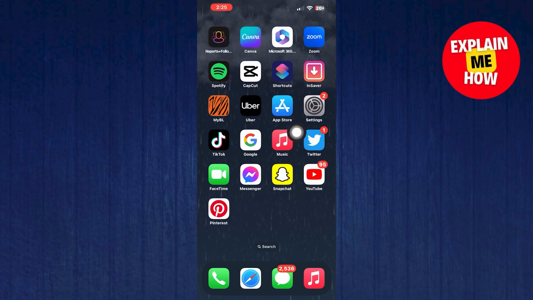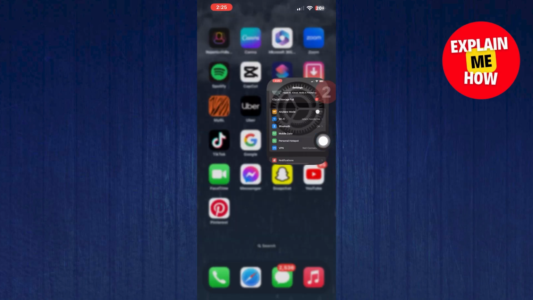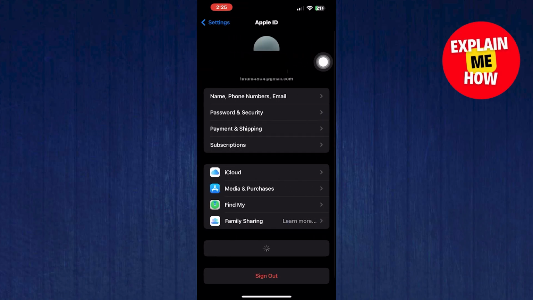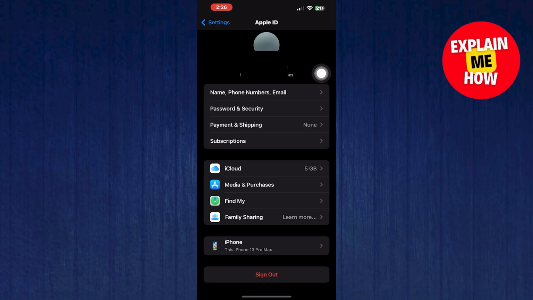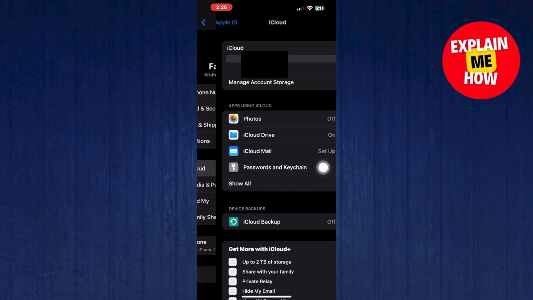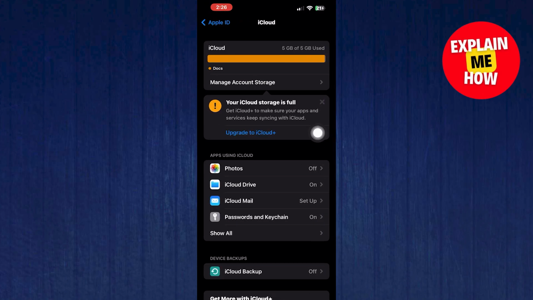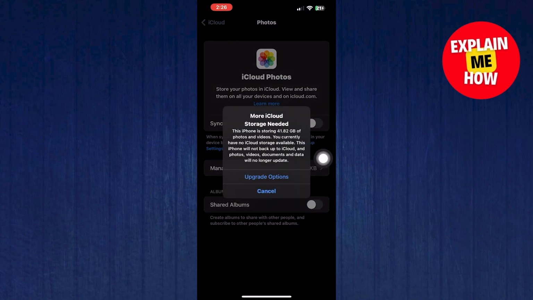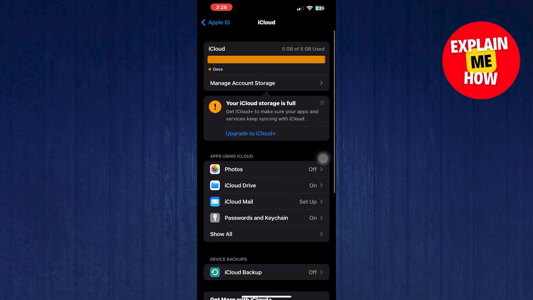To start, open the settings in your iPhone. Here, tap on your account in order to open your Apple ID. Now, go to iCloud. Make sure you have given access to iCloud to your photos right here. Here, turn this toggle on to grant it access to your photos.